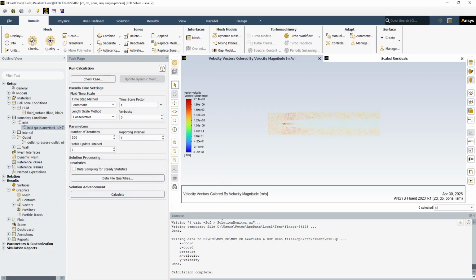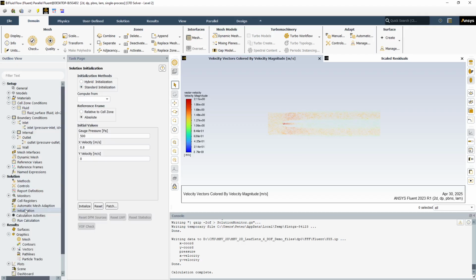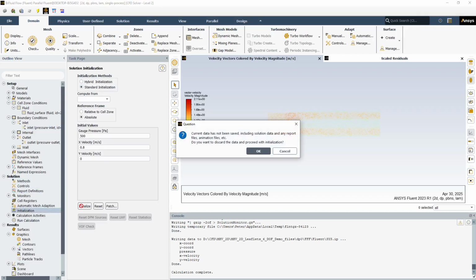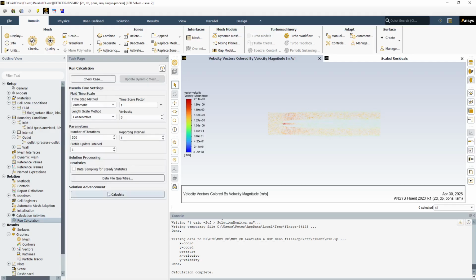Might turn off the sound. We don't need to hear that banging on our ears. So in the solution branch initialization, I'm going to initialize, throw away that result, and now calculate.